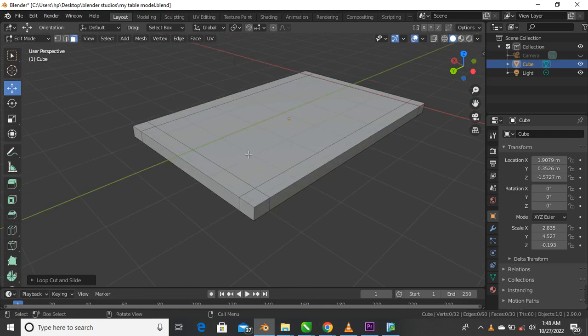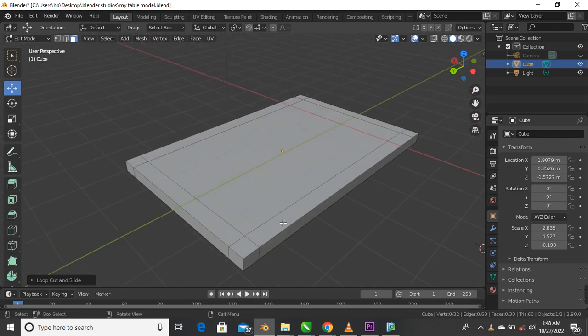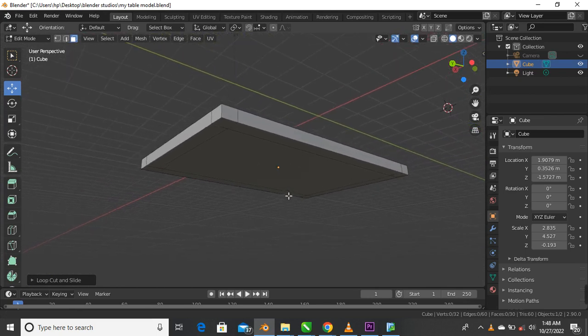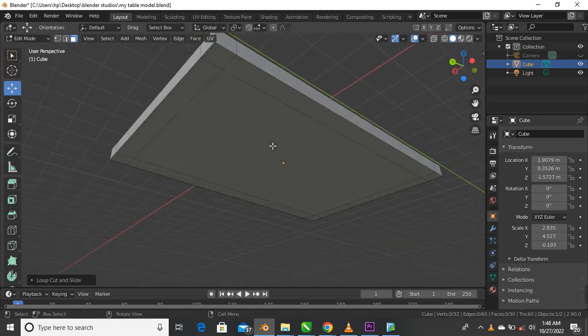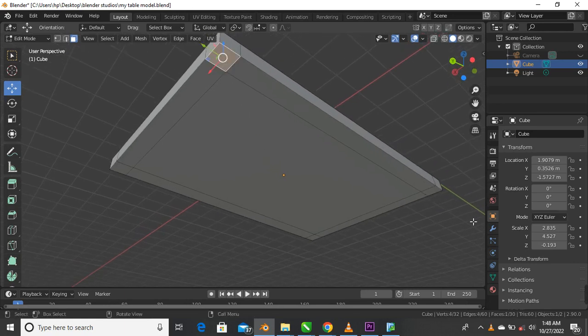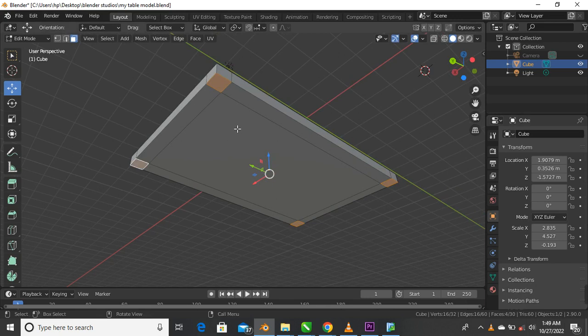So now try to orbit your screen so we can see the bottom of this table, because this is the top of the table. Now try to orbit your screen like this. Hold shift to move down closer so you can see the bottom of the table. So now I want to extrude this region for the legs. Select one face, hold shift to select multiple faces, and while holding shift select this face, and select this face. So now we want to extrude this region for our table legs.